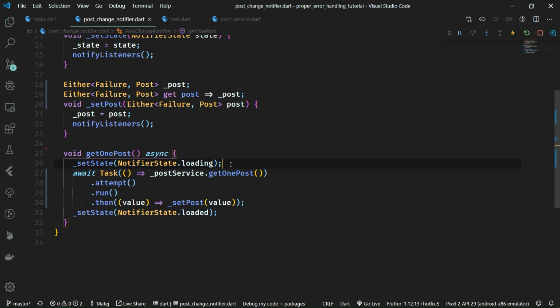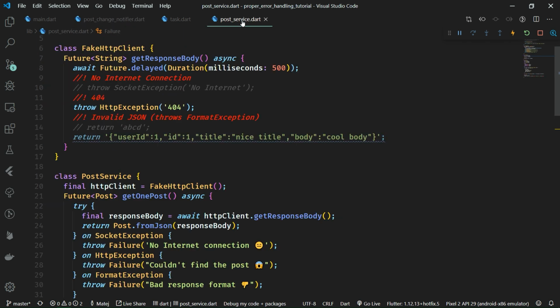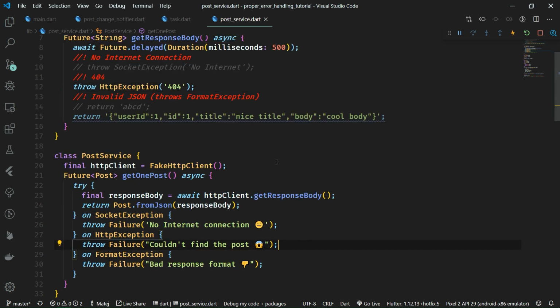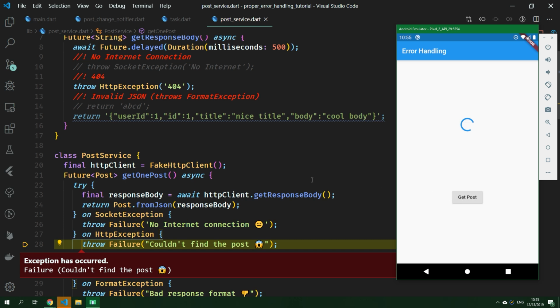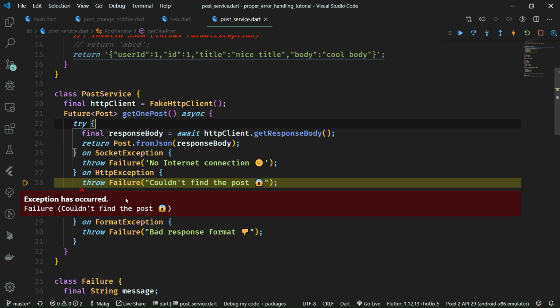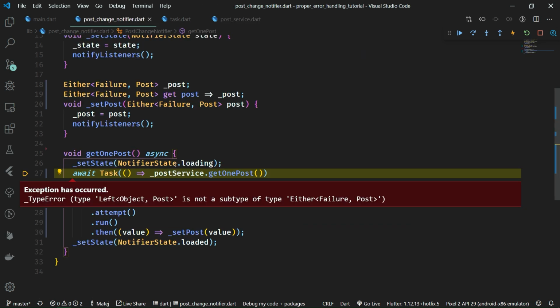And with this done, when we now save the code, it should actually work, right? Inside the post service, we are currently throwing an HTTP exception. So we should have an error message saying couldn't find the post, right? So let's open up the emulator and see if it works. Get post. And we have an exception occurred. That's fine because VS Code decides to stop even at these kinds of exceptions, which are actually handled. So let's just continue. But this is sort of unexpected because we have a type error saying that type left object post is not a subtype of type either failure post.